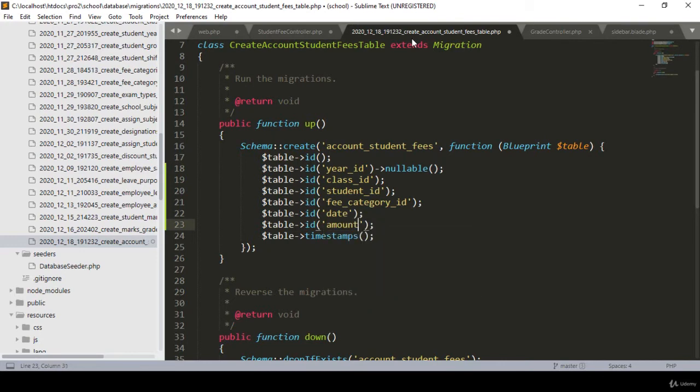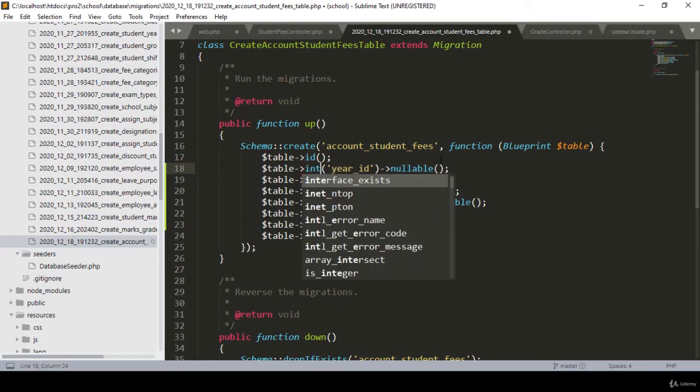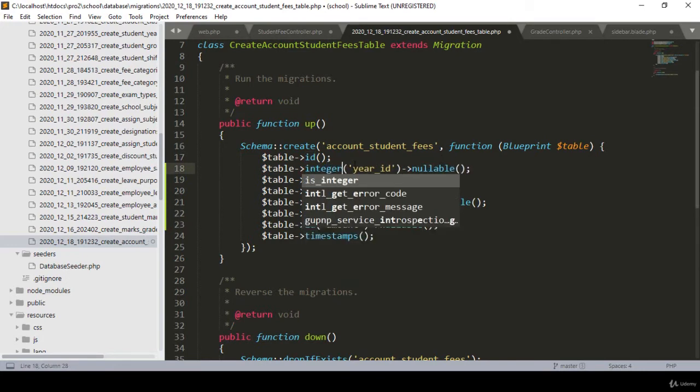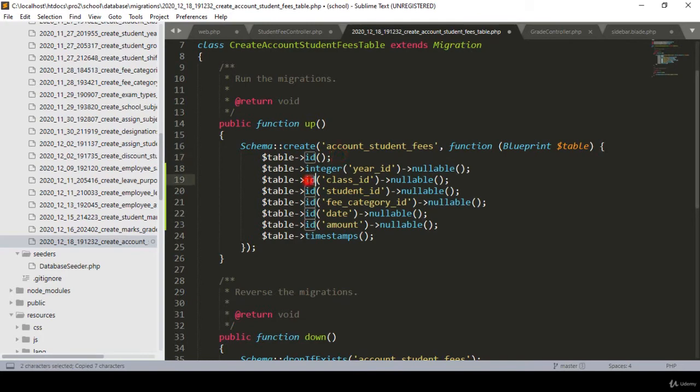Okay, I name it as amount. First of all, every field I want to make nullable. The year ID, class ID, student ID, and the fee category, every field should be an integer. I make it an integer. Class ID, integer, student ID, and the fee category ID, I make it an integer, and date I make it a string.